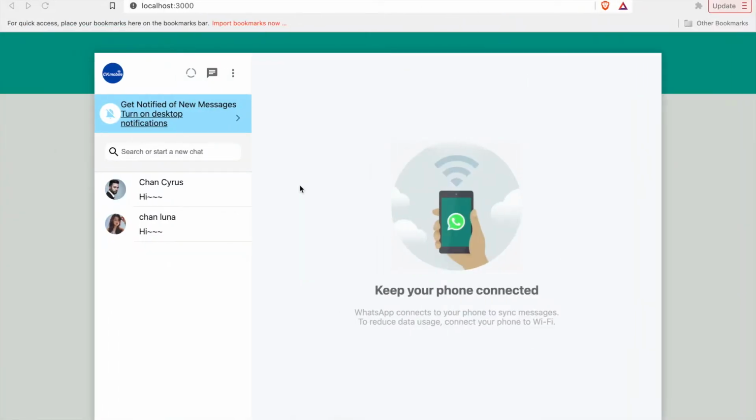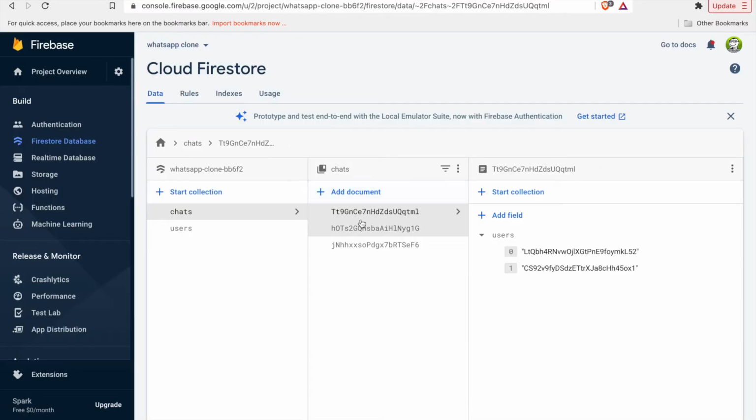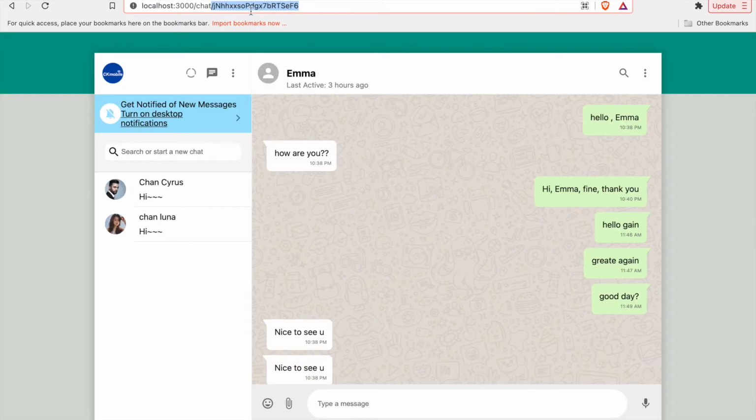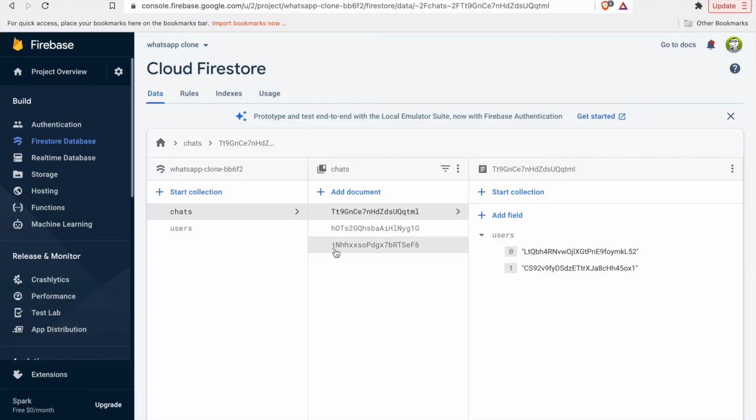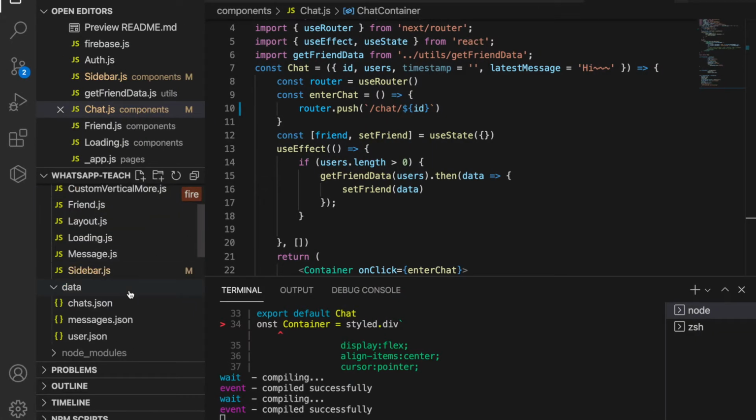If we go back to the website and click on this, you can see here that each chat has a different path, and this is the same as the chat collections. You can see this one starts with JN, and here it also starts with JN. And now we want to server-side render the chat.